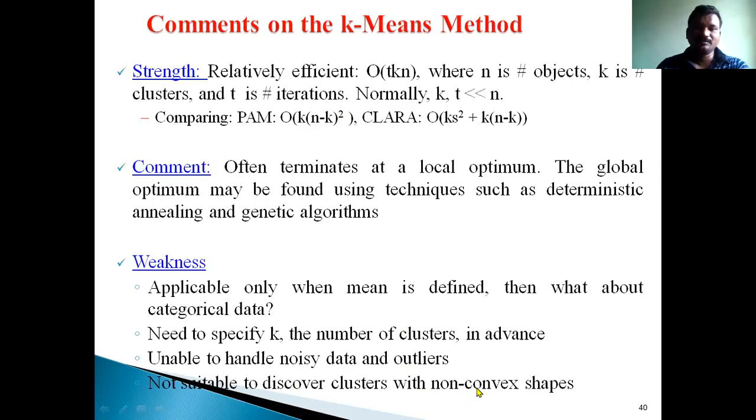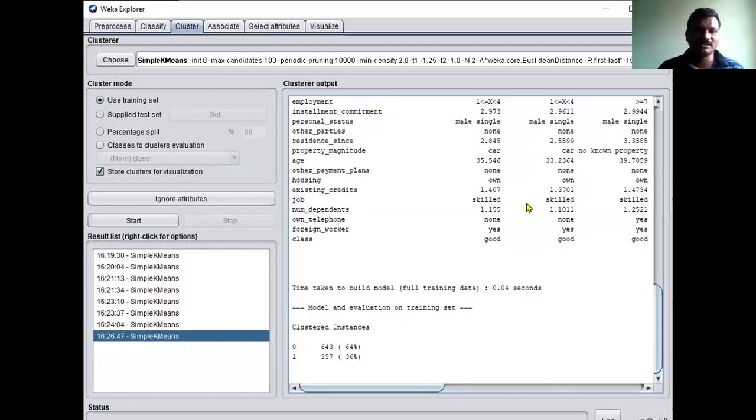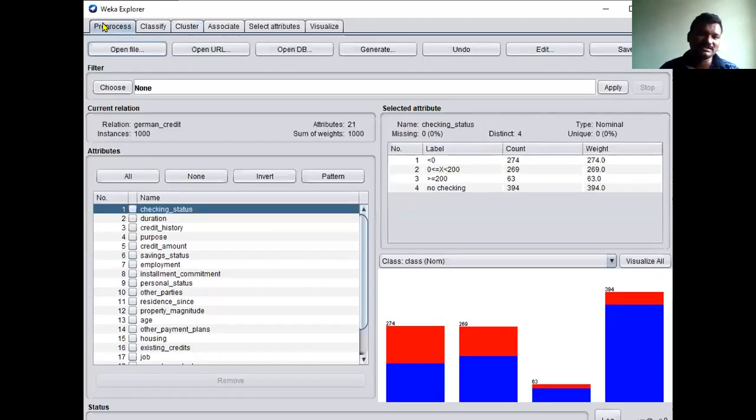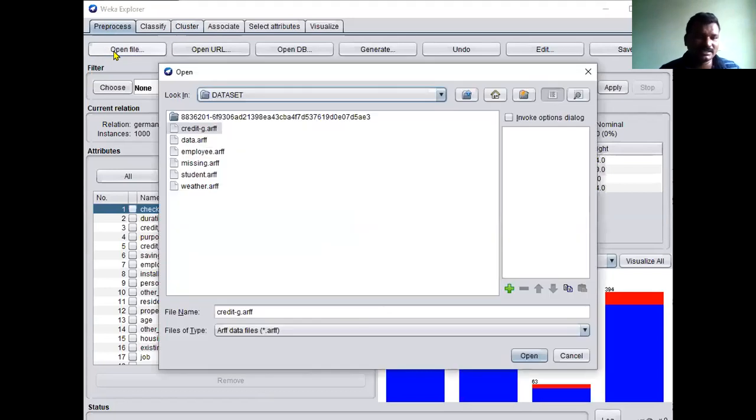Here you will implement this k-means algorithm by using the WEKA tool. For that purpose, I am opening the WEKA tool, the WEKA Explorer, like this. In this case, I'm going to open the file. The data set here is the iris data, which is a general data set for this.